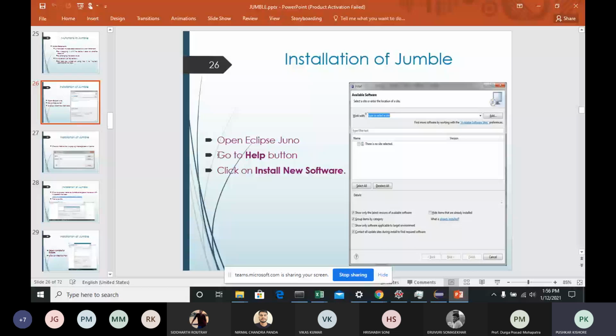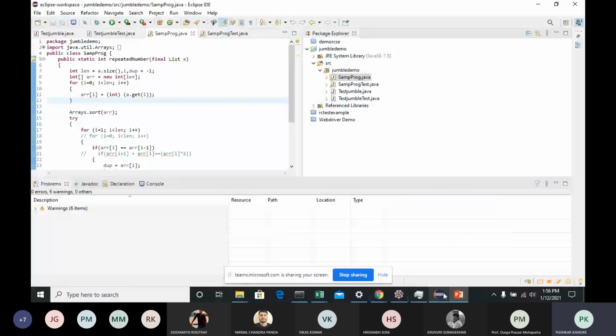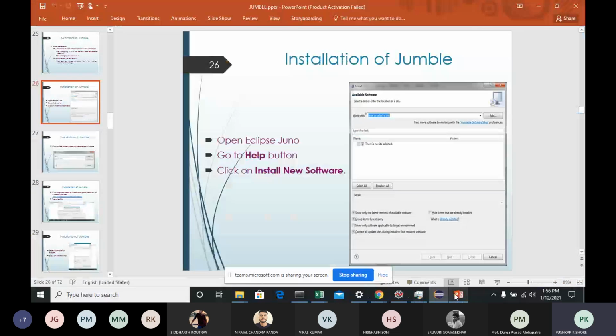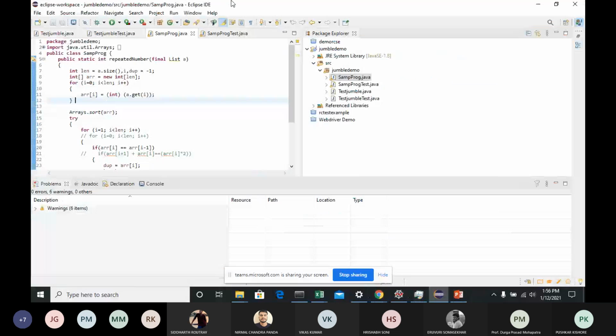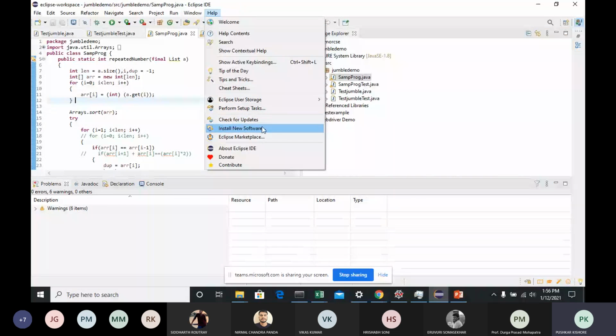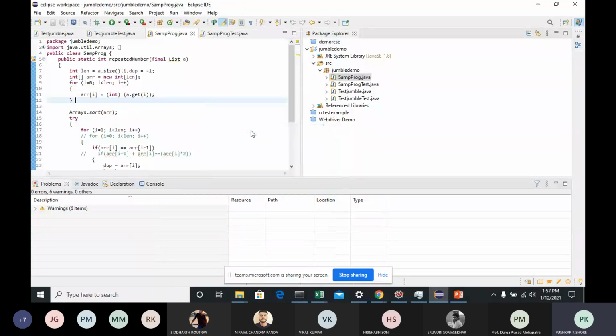I think you all have installed Eclipse. So everyone has got Eclipse. Hover over the Eclipse menu and click on Help. After clicking on Help, select Install New Software.